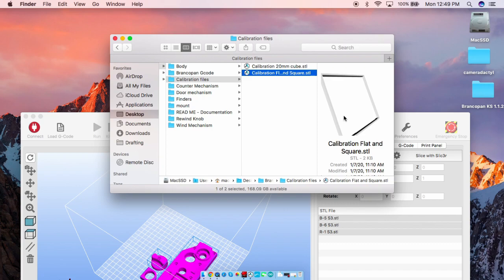I'll answer some questions if you guys have some specific ones and do a live stream just answering 3D printer questions. I'm not going to get into that in this video, but I just wanted to make a quick video on all of the print and slicer settings that I use to slice the parts for the Brancopan. You should be good to go and ready to print all your pieces.